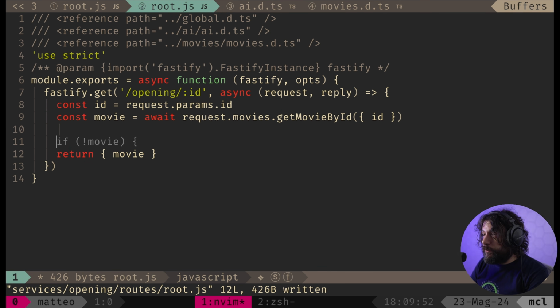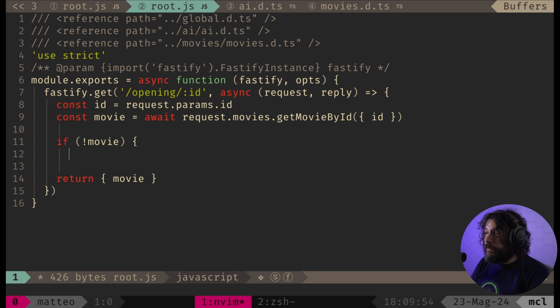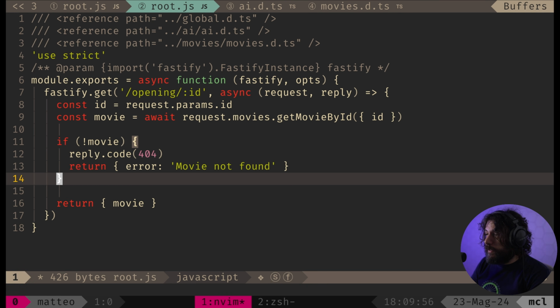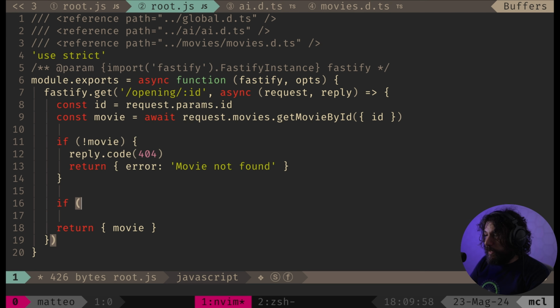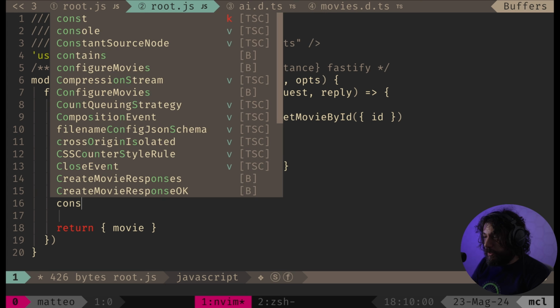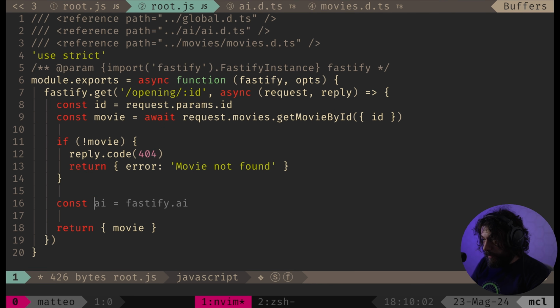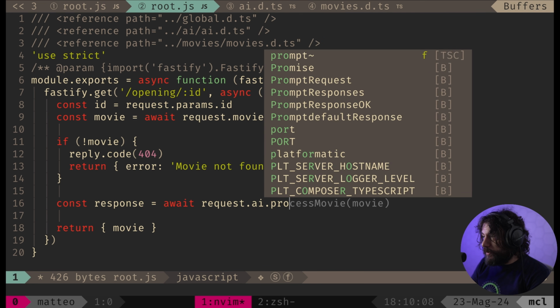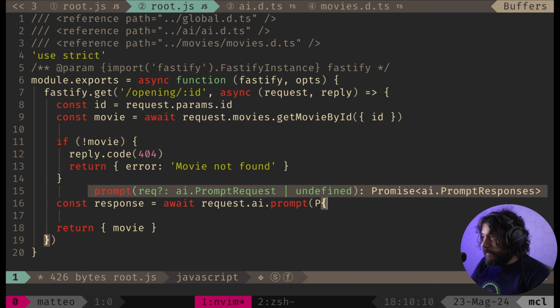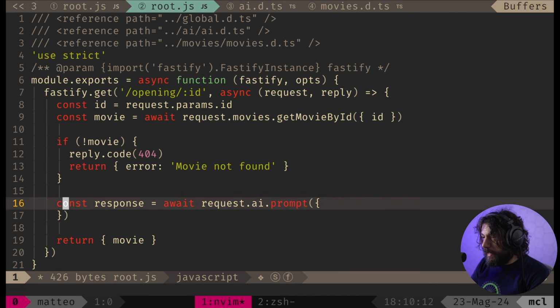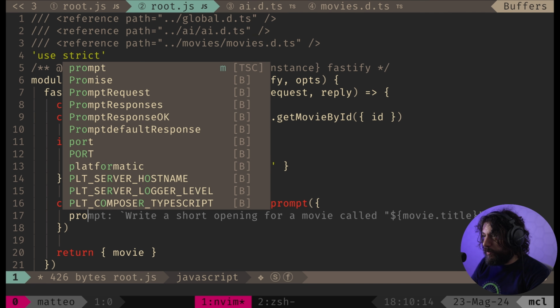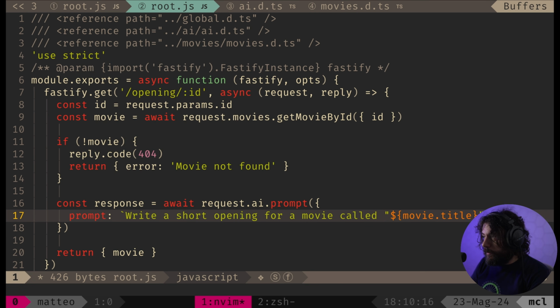Now, what we want to do is call the AI system. So if not movie, movie not found. Okay, great. Now I need const response, AI prompt. And here you see we can specify the prompt. Not the short opening. We want a much better, nicer text.